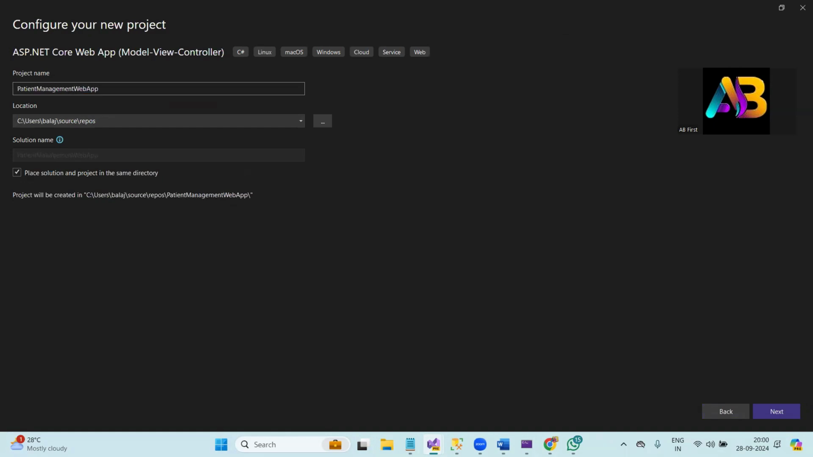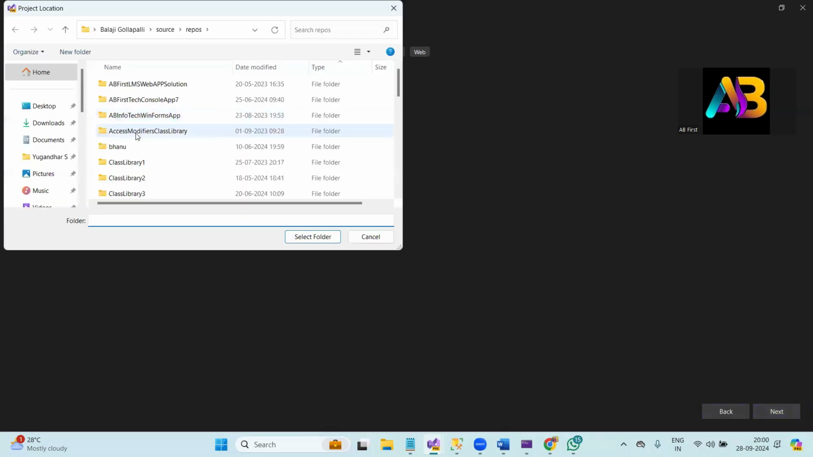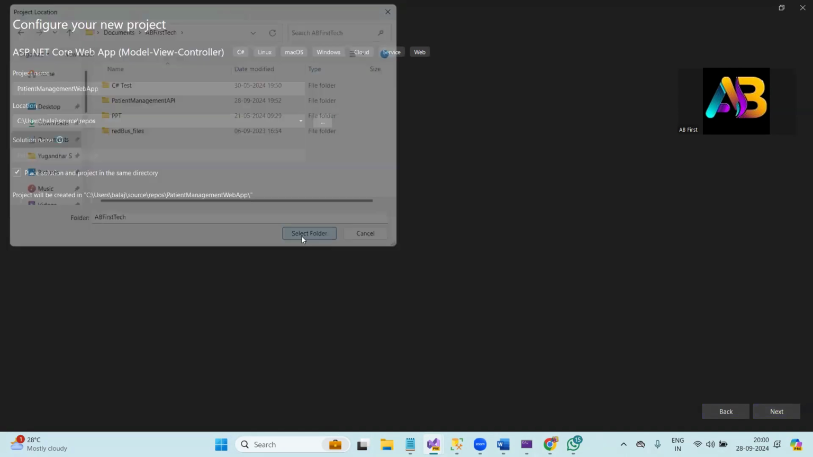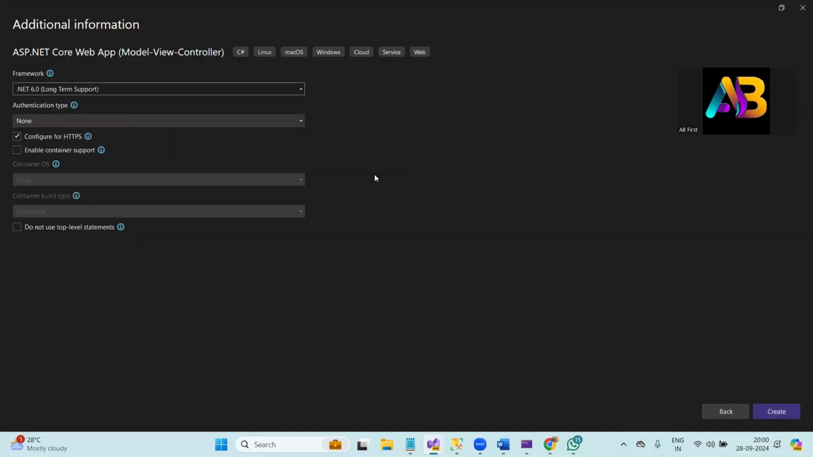Patient management web app. So what is the path we have created? Inside our documents, we first check. Here we have created, so this solution also will be created here. Click Next. I'll take .NET 6. 8 also we can take, but as of now, as per the requirement, I'm going to take 6. Click on Create.